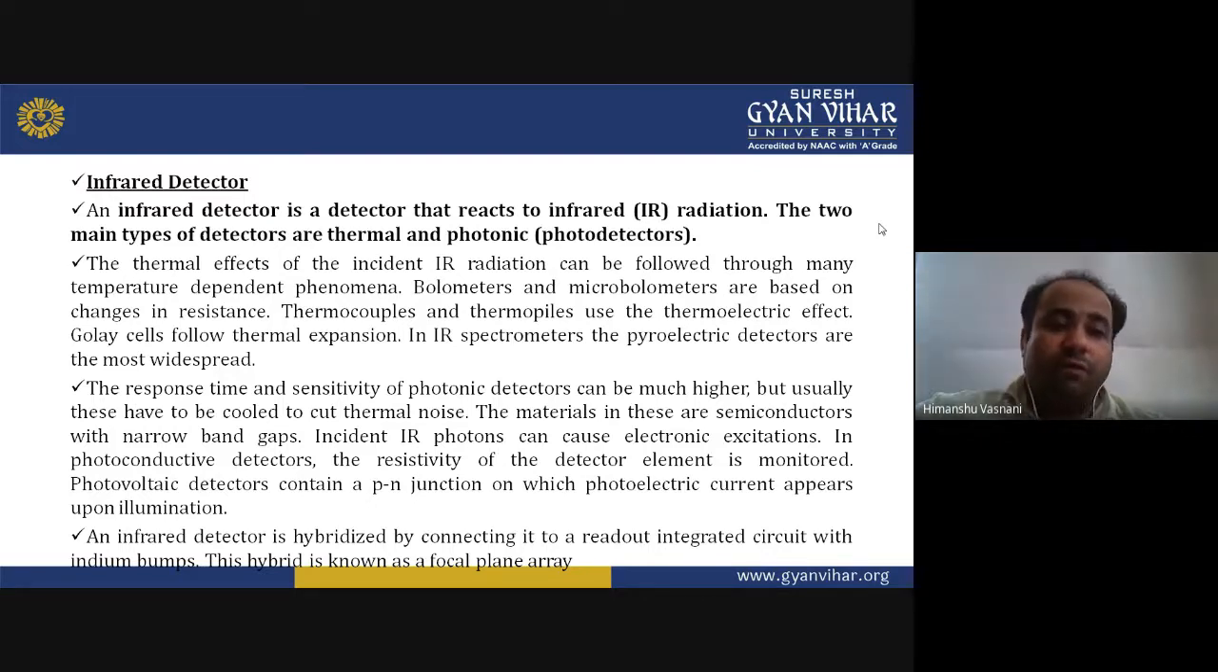In photoconductive detectors, the resistivity of the detector element is monitored. You know that the incident infrared photons can cause electron excitation. So photovoltaic detectors contain a PN junction on which photoelectric current appears upon illumination. So in this way, this infrared detector works.